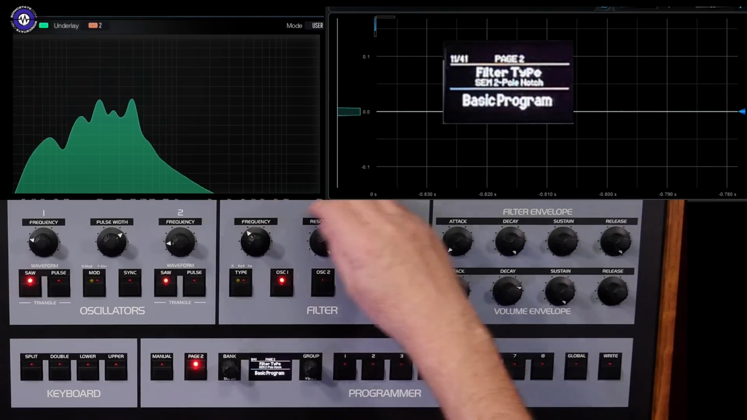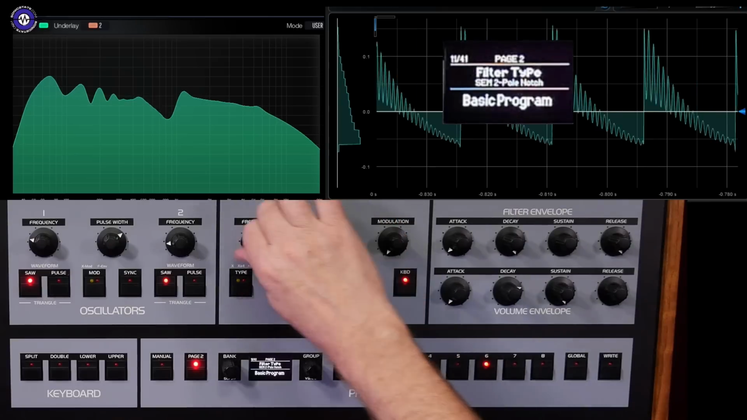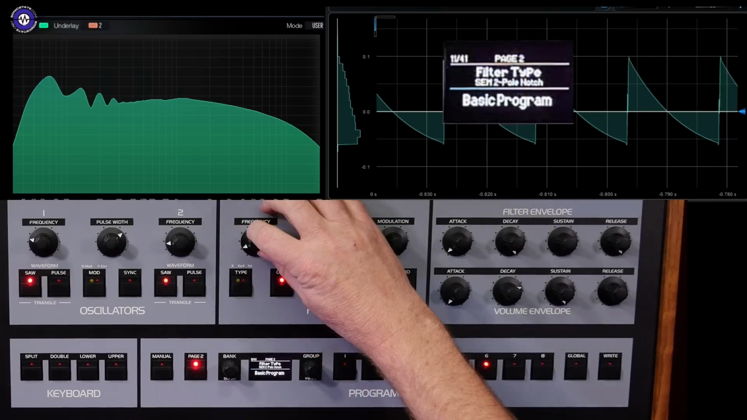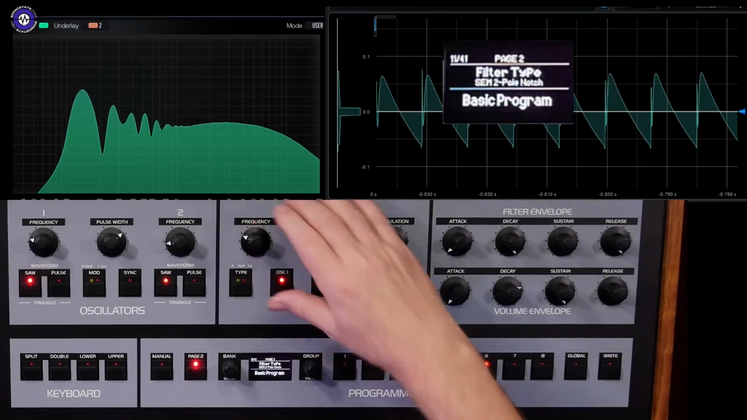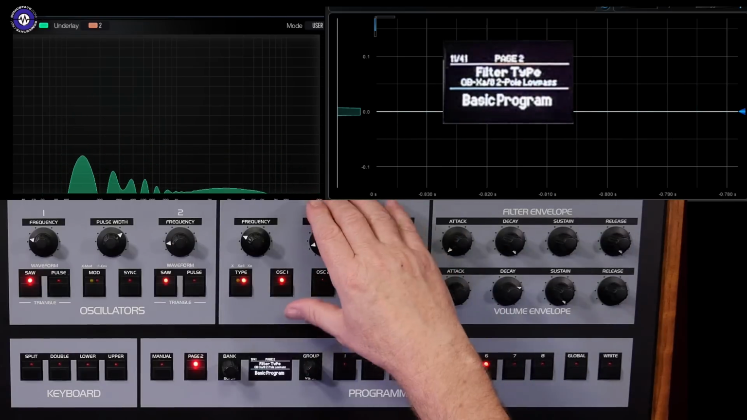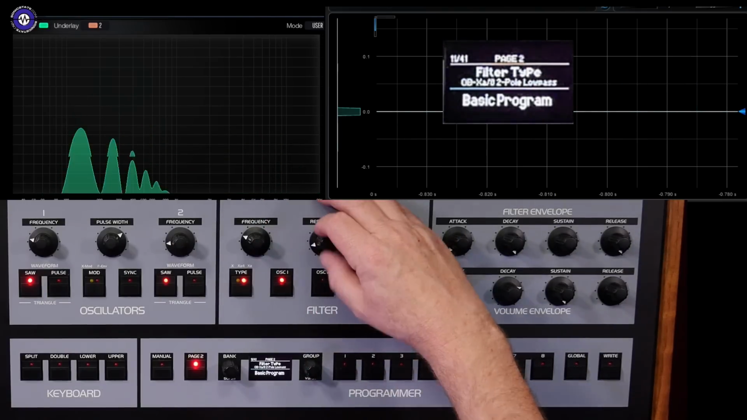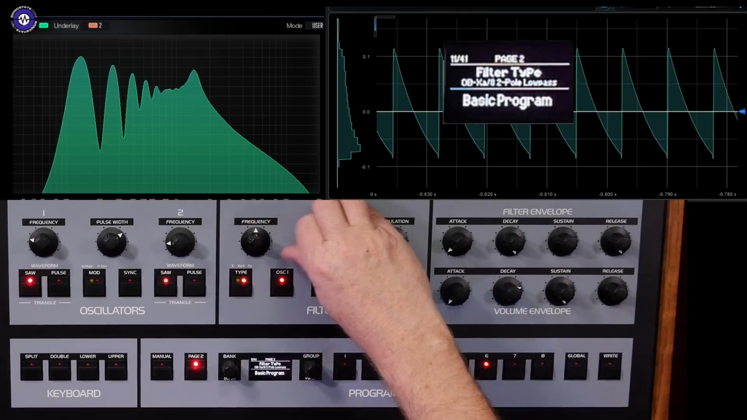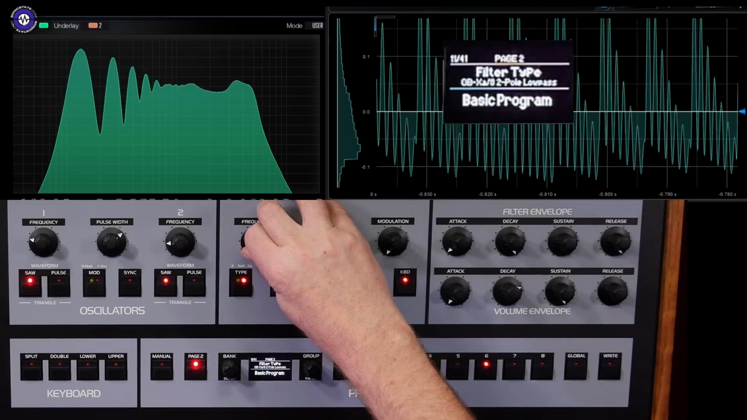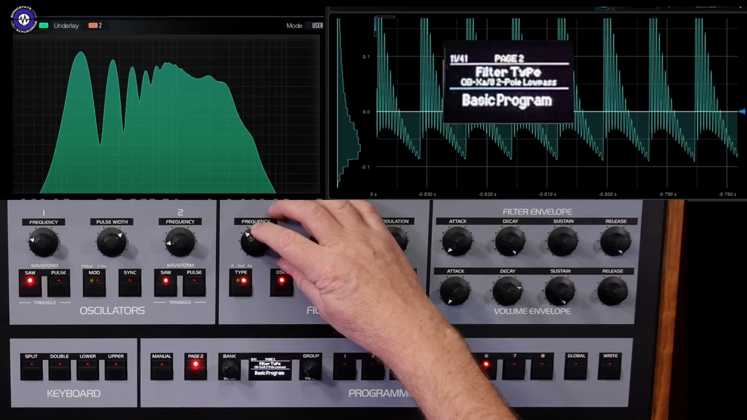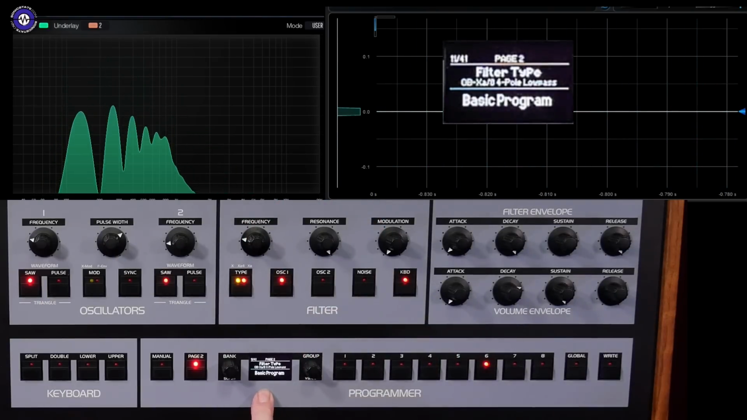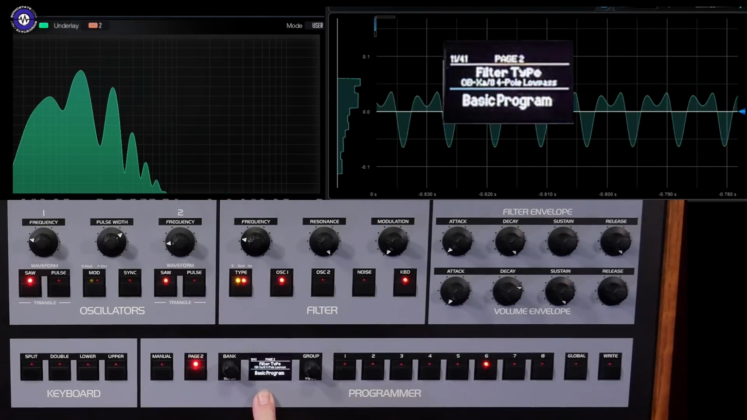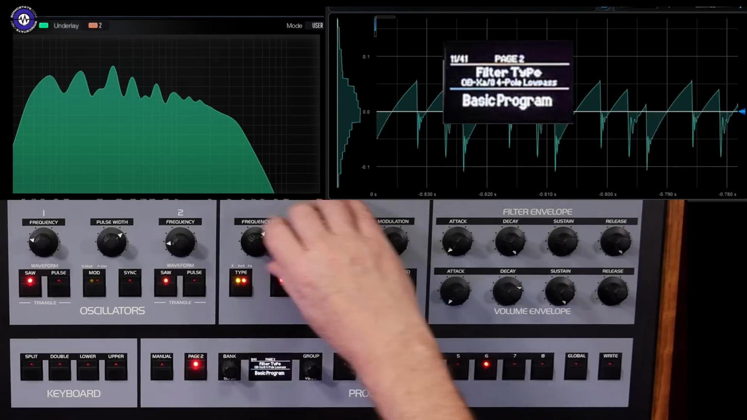Then we've got a notch filter, which creates that sort of strange, almost phase type effect. Then we've got the OB-Xa 2-pole low pass, which has a slightly smoother resonance. Then finally we've got the OB-Xa 4-pole low pass.